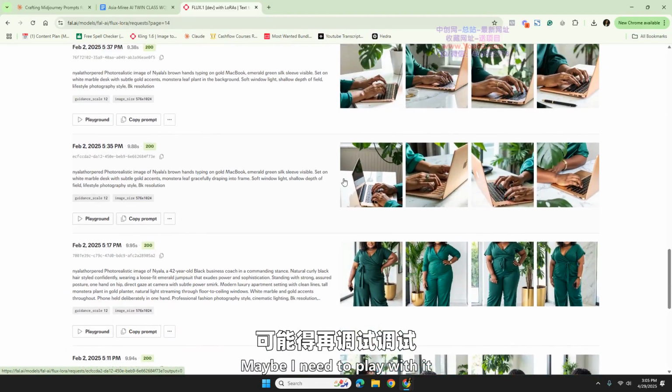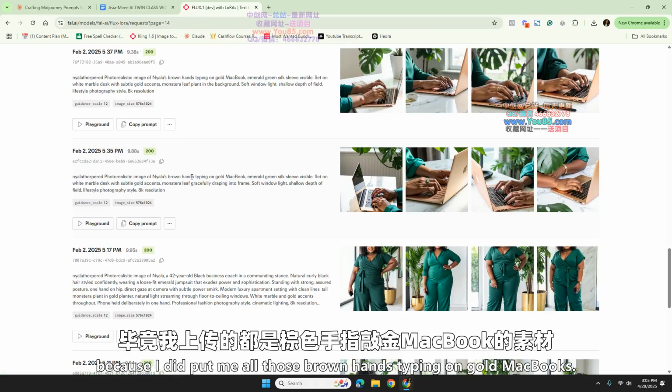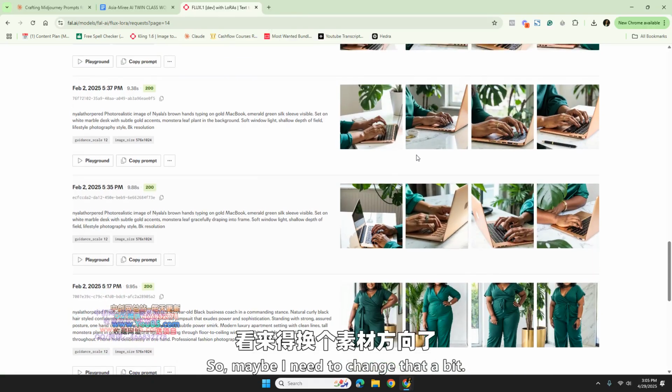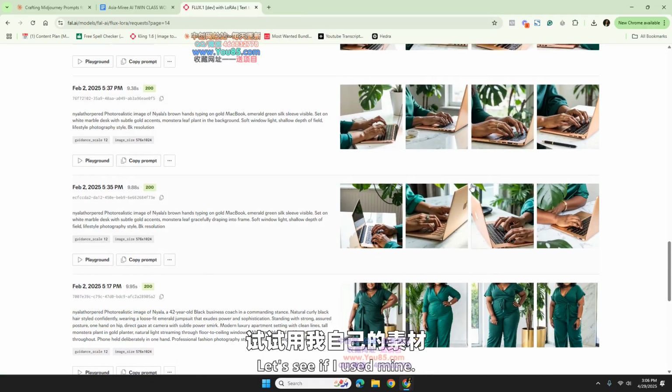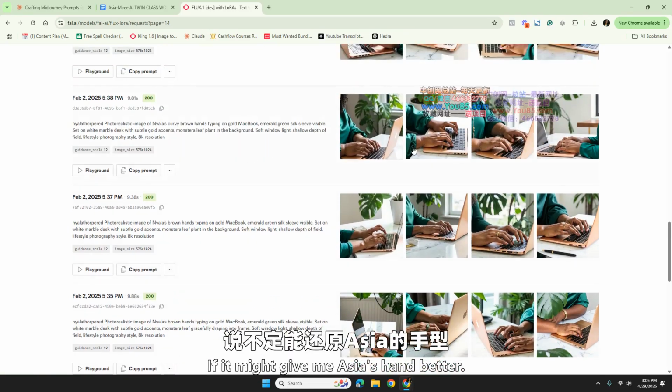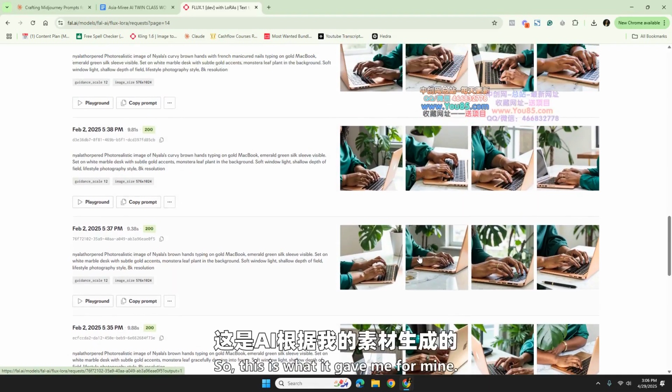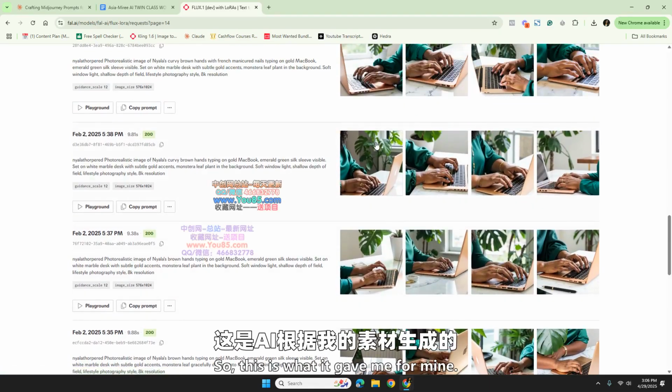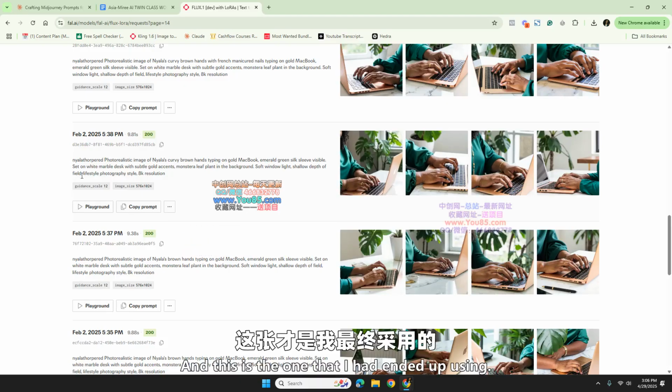Maybe I need to play with it, because I did put Niala's brown hands typing on gold MacBook. So maybe I need to change that a bit. Let's see if I use mine, if it might give me Asia's hands better. I doubt it, but we'll see. So this is what it gave me for mine. And this is the one that I had ended up using.